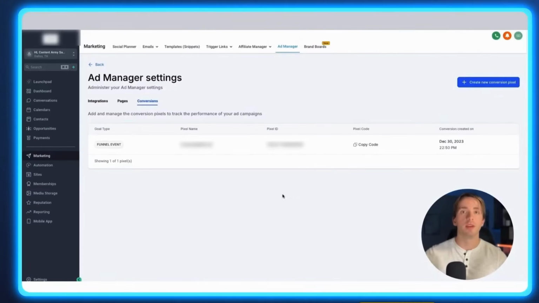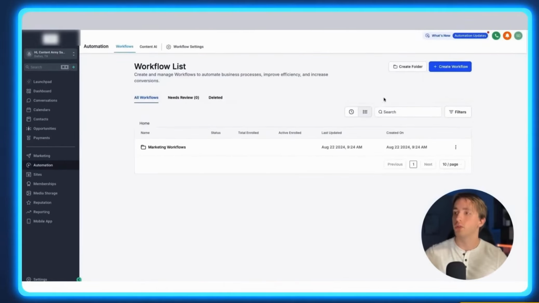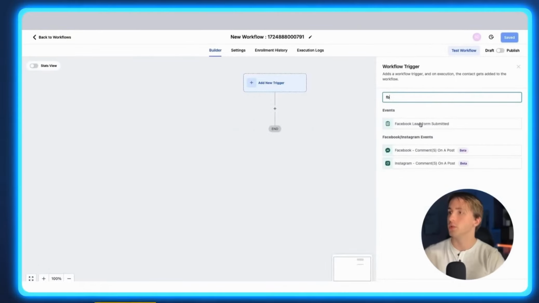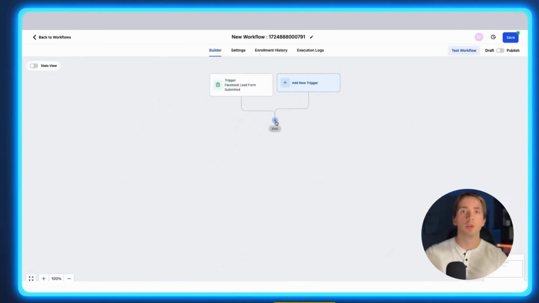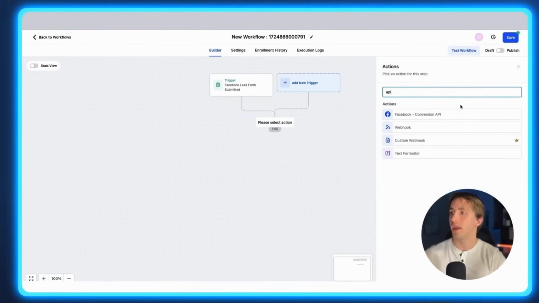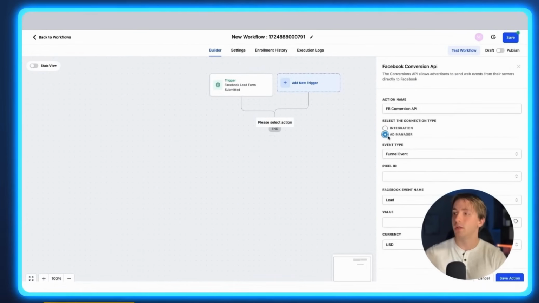Now, once you have your pixel created from either before on Facebook or through High Level's platform, we are going to head over to workflows. Our first step is to create a new workflow from scratch. Then we are going to add a trigger for a Facebook form submission, which we're going to see right here under events. And then we are going to add our Facebook conversion API action, which you will see if you look up API. For this purpose, we're going to click Ad Manager since we're doing this under the Ad Manager, and you'll see Pixel ID is right there. And you'll see a dropdown for our Pixel ID where we can click the pixel that we are using.